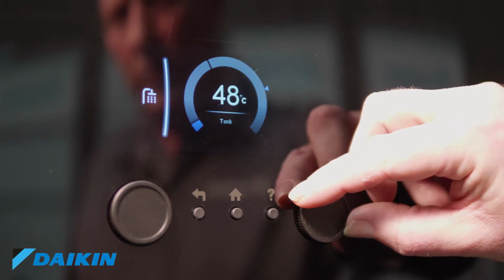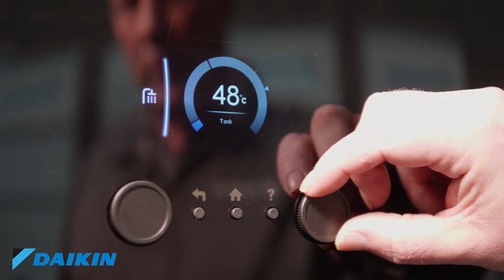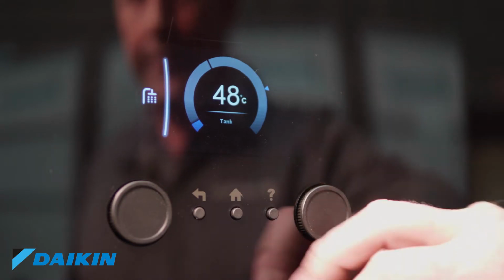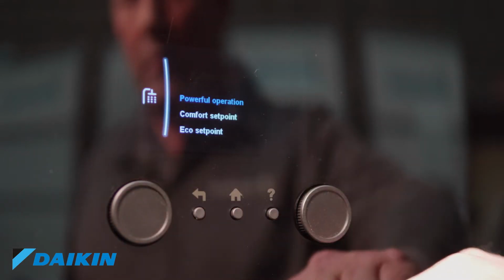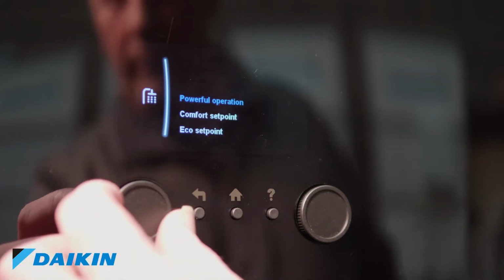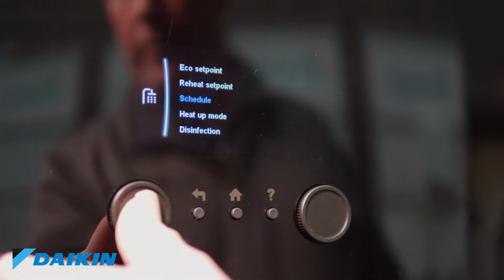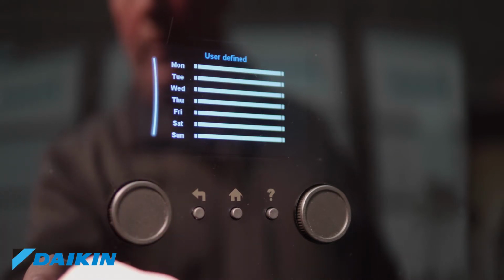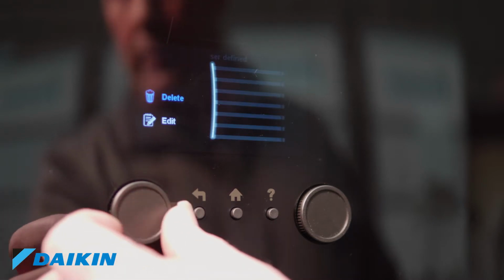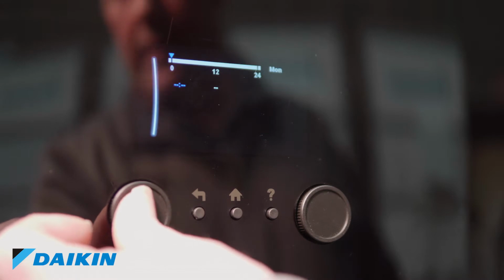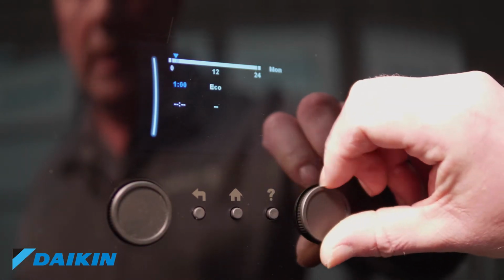Now as we've set this up on schedule and reheat, and we haven't actually put a schedule in yet, we need to go into that. So if we now press the left hand dial, we get different options and we can scroll to the schedule. By selecting the first day and pressing the left hand dial and selecting edit, we can now with the right dial start to put in some settings.